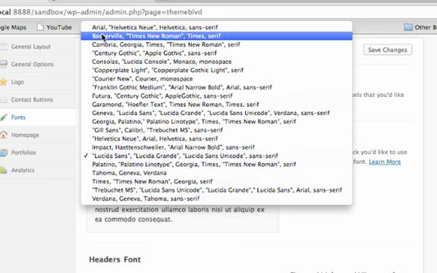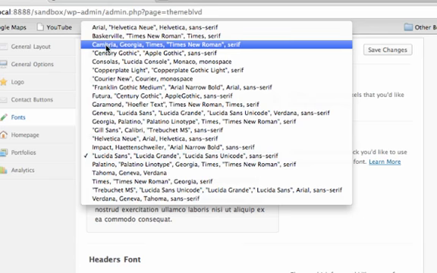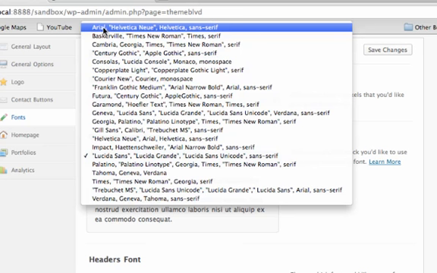So basically these are going to show in order. So if we look at the top one, it's going to look for Arial. If Arial doesn't exist, it's going to look for Helvetica Neue.